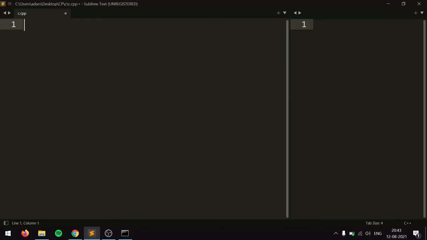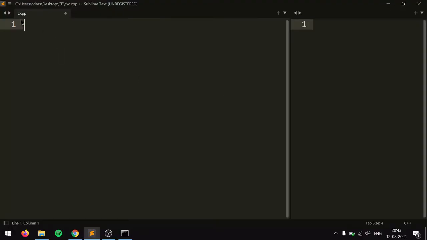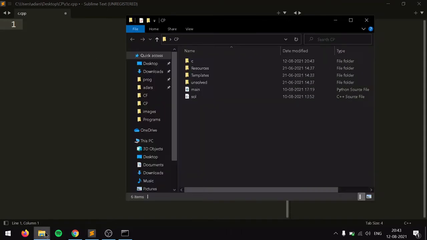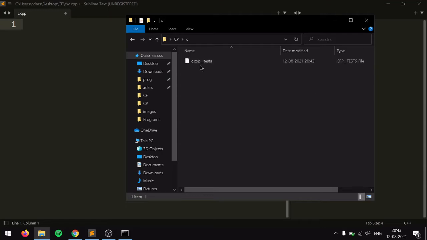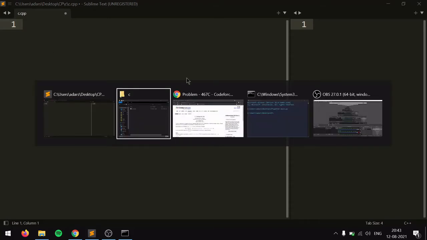As you can see, our problem was C, George and Job. So as you can see, a c.cpp file has been created and opened in Sublime Text, as well as a folder containing c.cpp __ test is also created. Now you need to write your code here and build it using CPP fast Olympic coding.